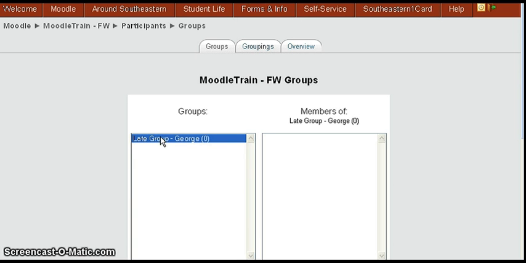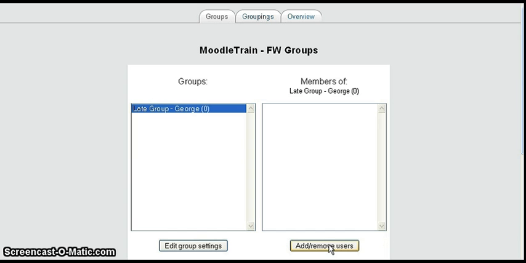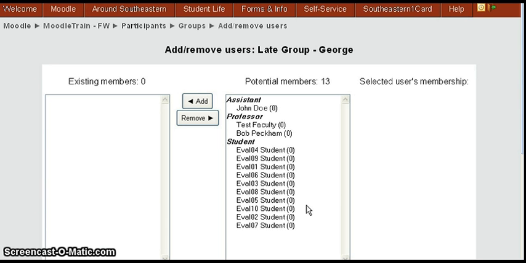That puts us back on this page. We see the group is created here. Now we need to select the member for that group. So we'll click down here at the bottom, Add Remove Users, and you'll get the participants listed there.